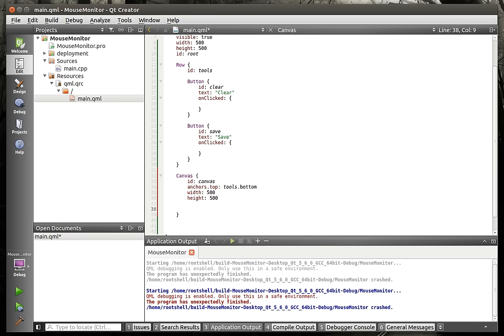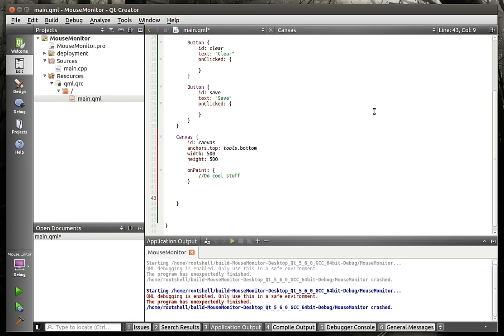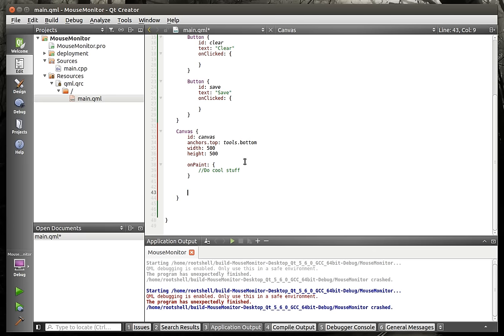And now we want to do an on paint. And we're gonna do cool stuff. And let me scroll up a little bit here. And in here, we're gonna make a mouse area. And the mouse area itself is where, well, you guessed it, we're gonna track the mouse. So we're gonna say ID, call this area. We don't really have to give it a name. Anchors fill parent.